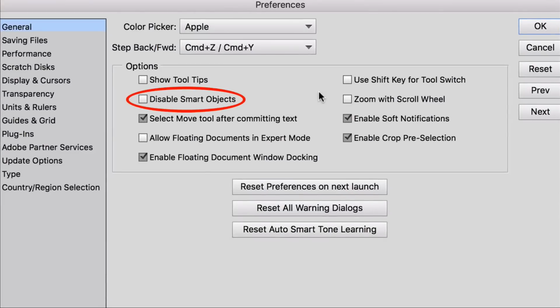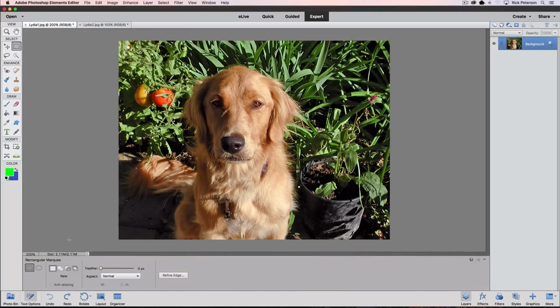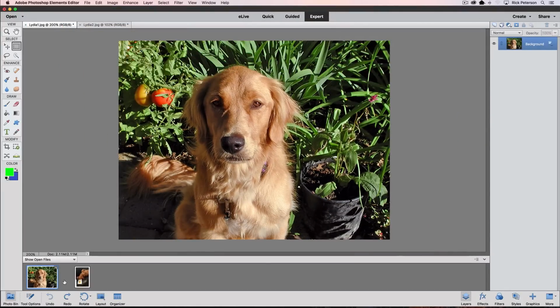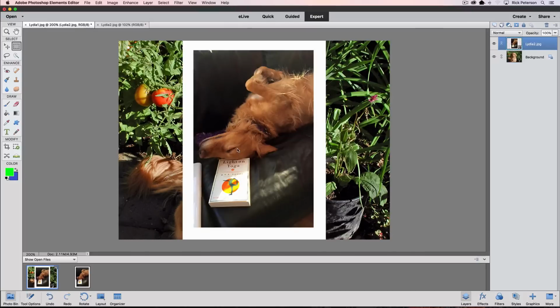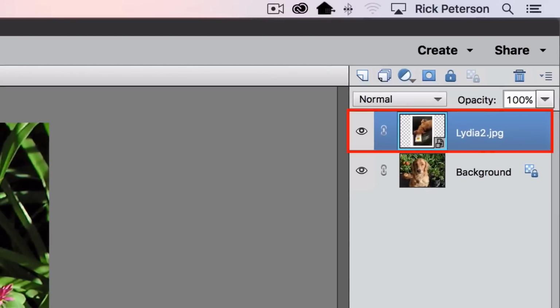And that's called Disable Smart Objects. That is a brand new preference added to Photoshop Elements 15. I'll show you what it does. So I'm going to cancel out of here. I'm going to click on the photo bin, and you can see in the photo bin that we have two images. The first one is that one that we see in the active image area, and I'm going to click and drag the second image on top of that one, and it gets added to that first image as a new layer, as you can see over in the Layers panel.